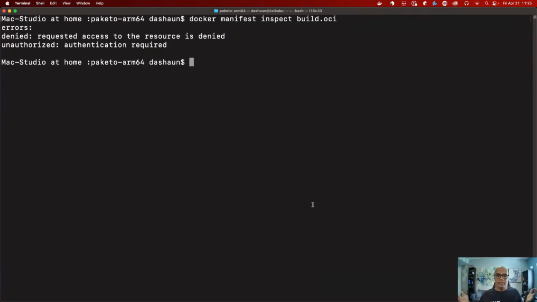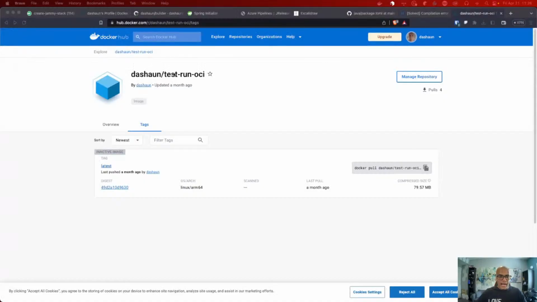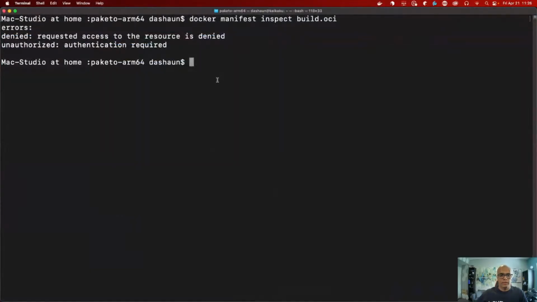So let's rebuild it. Ooh, we are doing the hacky of hack. So watch this. What I already did was here. We went and saw the test run OCI. Boom. I have an ARM64 that is latest. So let's do this. Test run OCI.